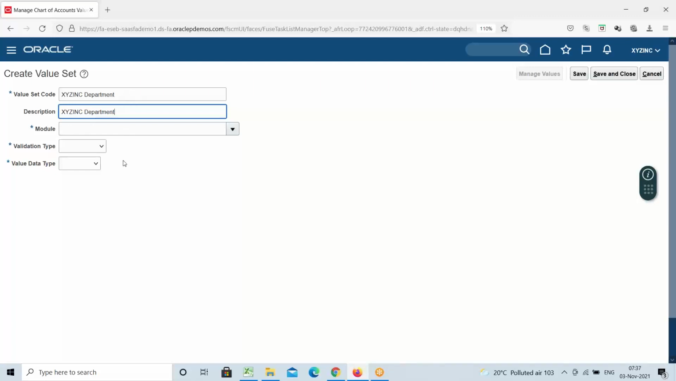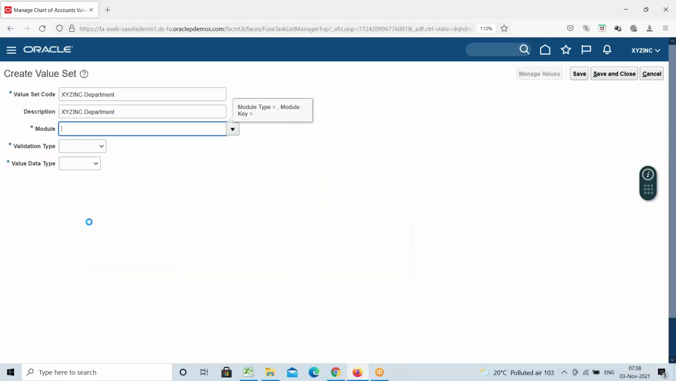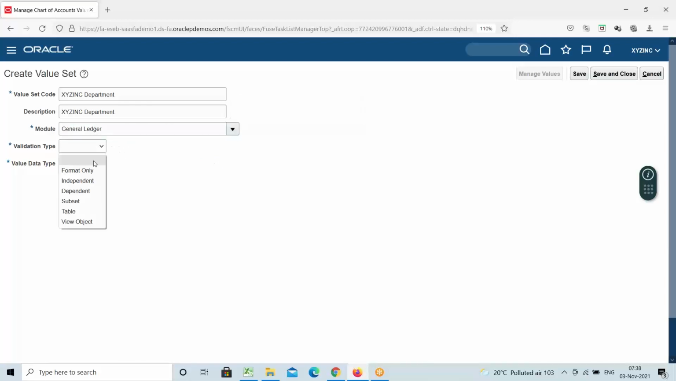And this value set belongs to which module? Already we discussed. We are going to use this in the chart of accounts. Chart of accounts is in the accounting key flexfield. The accounting key flexfield belongs to the general ledger application. So select module as general ledger. Module or application, both are the same. Select module as the general ledger application. Okay, done. Validation type, you can select as independent. Ideally we use independent, but we'll also discuss the other validation types. When you create the value set, just select validation type as independent.